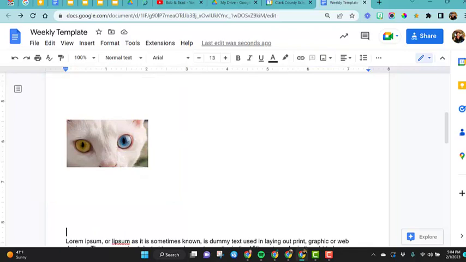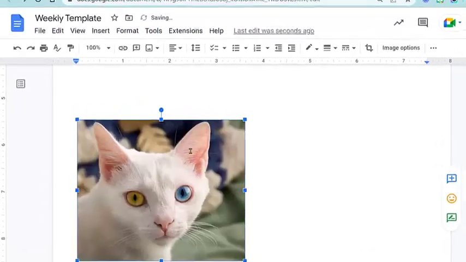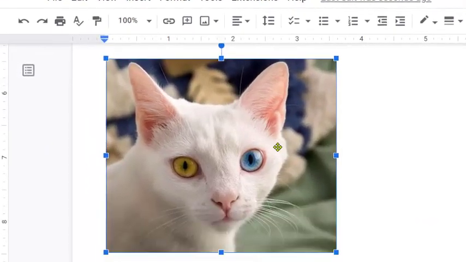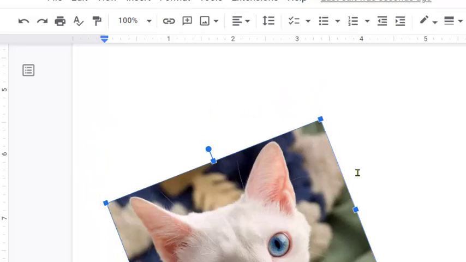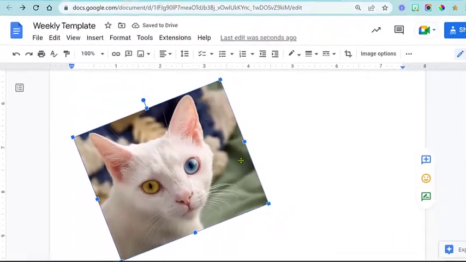One last thing you can do, I'm going to Control Z to get back to our normal size photo. That's undoing it. Is you will see right above the little square at the top a circle. If you left click and drag this, you can actually rotate your photo.